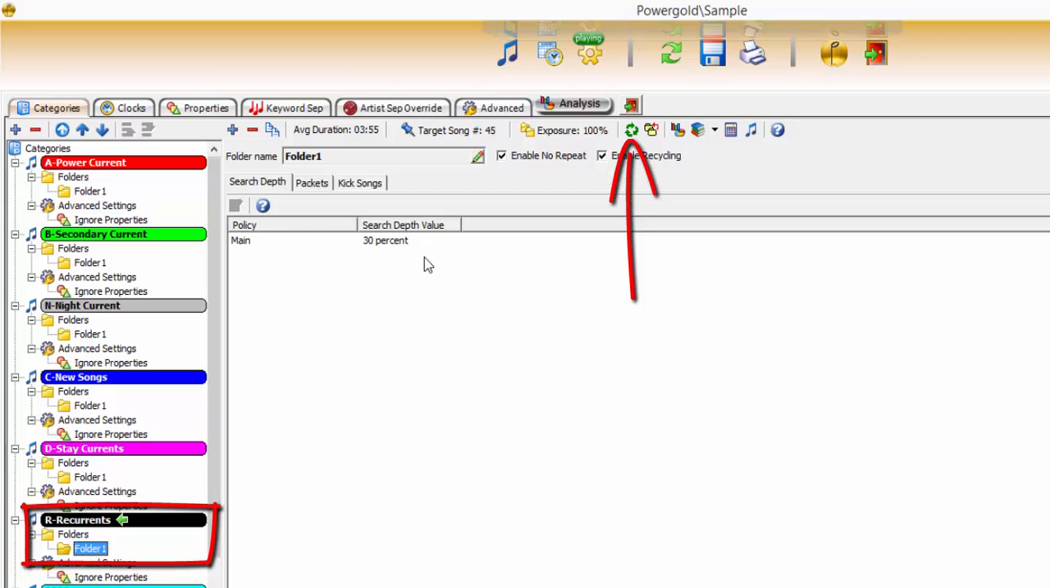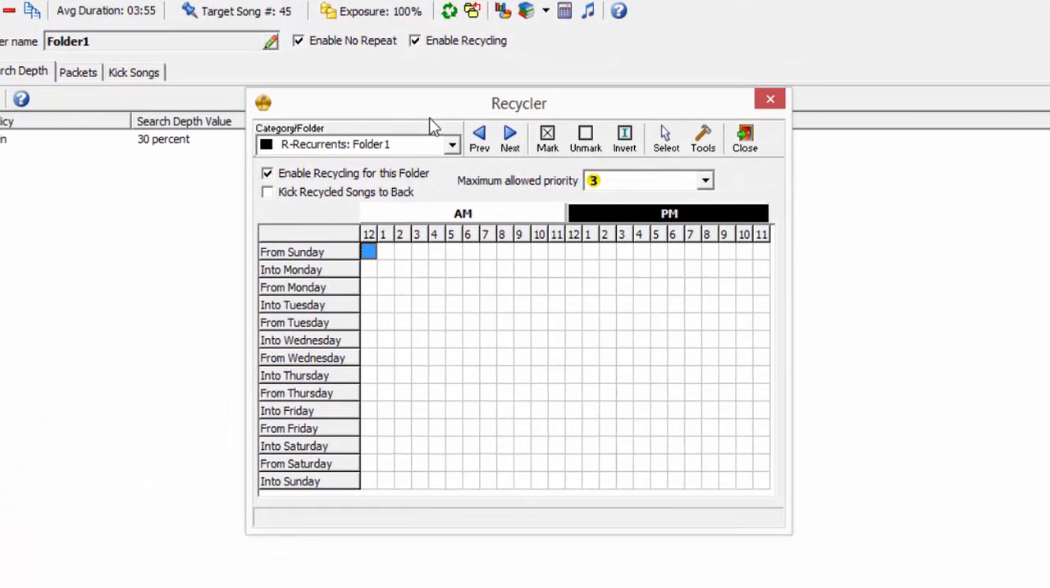In Format Control, we've chosen the Recurrence folder and click the Recycle button to open the Recycler window. Each pair of rows lists each day of the week and shows from, or source hours, and into, or target hours. In this example, drag and highlight, and then mark hours from 10 a.m. through 3 p.m., and the into hours, overnights, the next day. Repeat this process for each pair of successive rows.